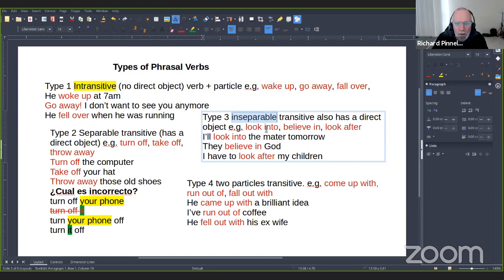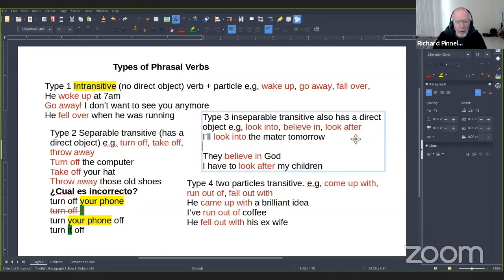So I have examples here. Look into, which means like investigate. Believe in, which means to think that something is real. Look after means, I think we saw before, to care. So there are only two possibilities. You say, I'll look into the matter tomorrow, or I'll look into it tomorrow.